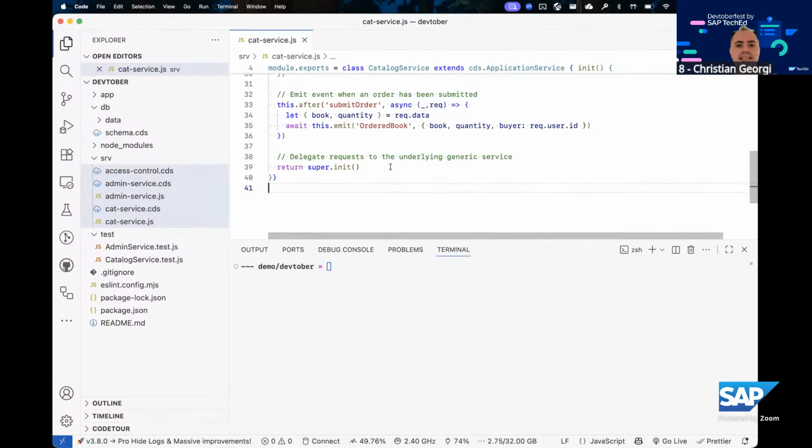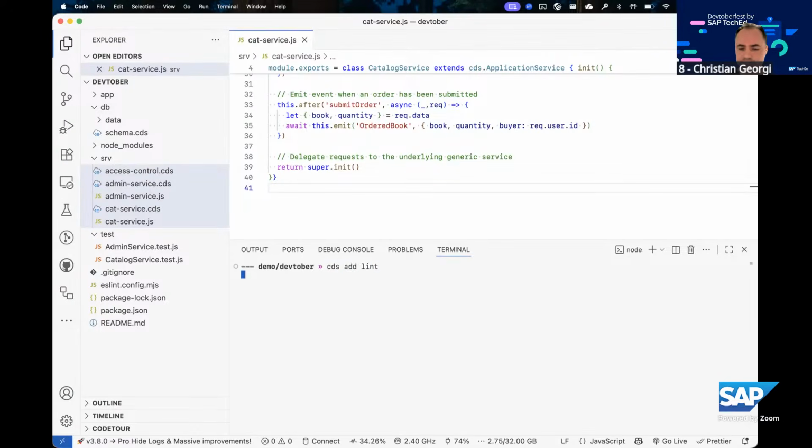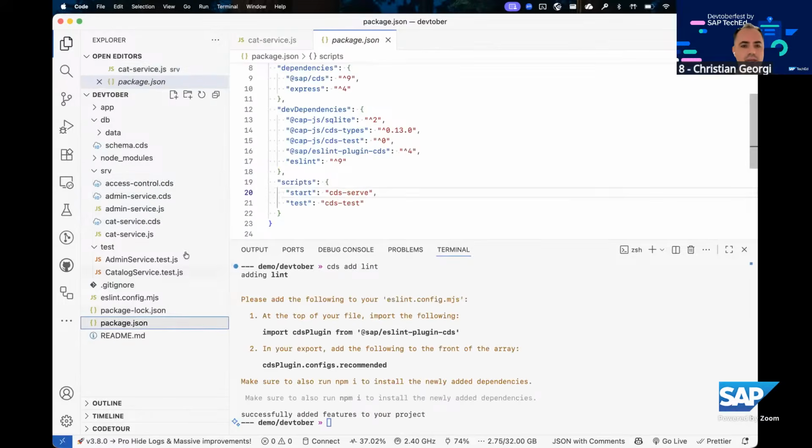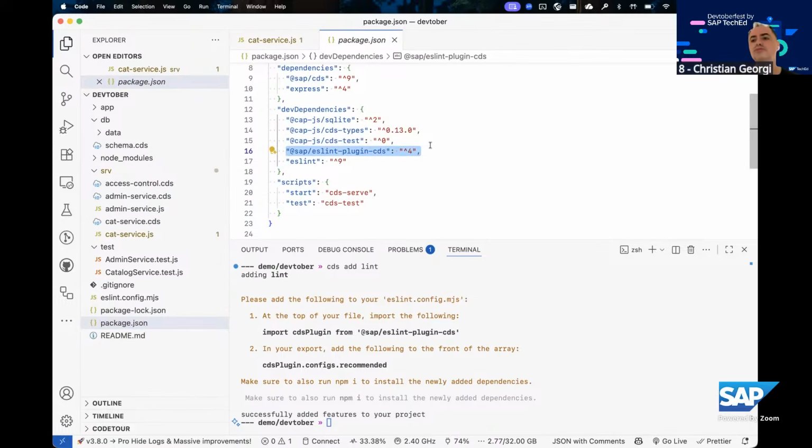Because the task now of our linter is to find the issues that I've added here. First thing that you usually would do if you haven't installed any CDS linting plugin is cds add lint. Because first of all, that will add the linting package or the ESLint plugin package, the rules package with our predefined rules. And you just need to import them.